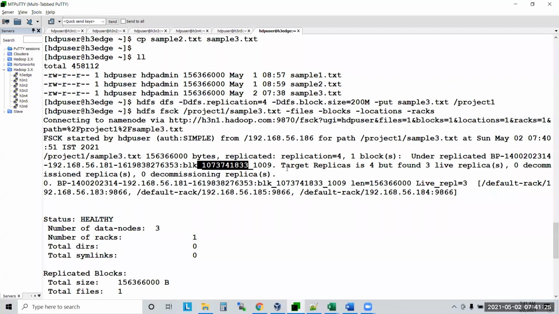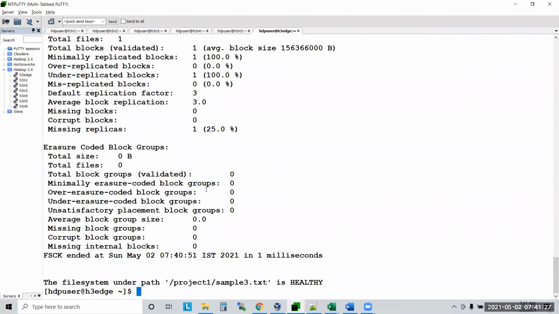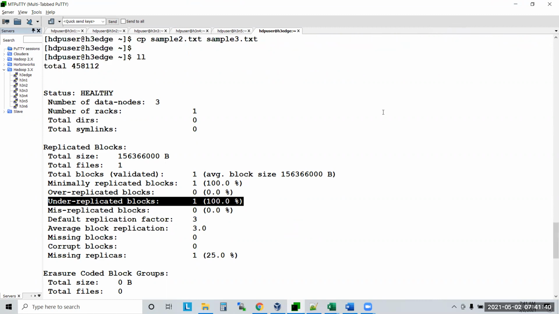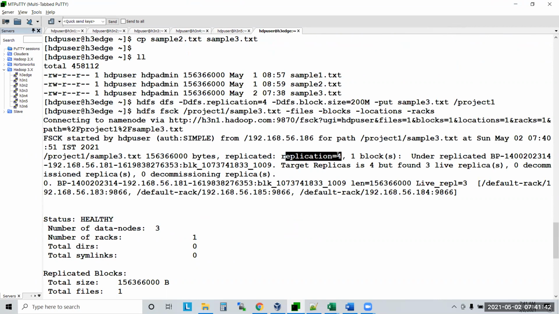But what is it showing here? There is a warning here. What is the warning? Under replicated. What is this under replicated block? Let us take this scenario. The target replication is 4, but how many live replicas do we have? 3. Where are they? They are on 183, 185, and 184.